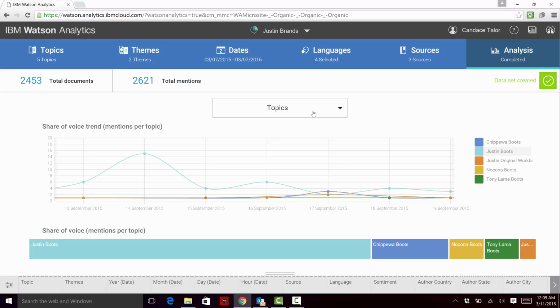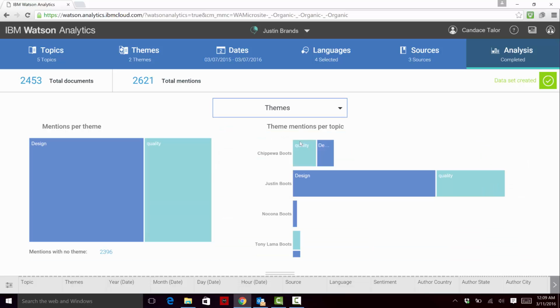Next, we will look at the themes section. As you can see, most of the Twitter mentions are not related to the design and quality. We only have 150 mentions of design and 87 mentions on quality out of 2,621 total Twitter mentions. People are most likely to direct Twitter comments on Justin Boots, followed by Chippewa Boots.